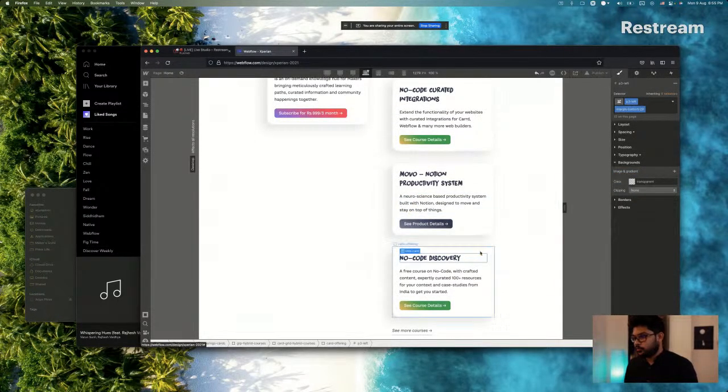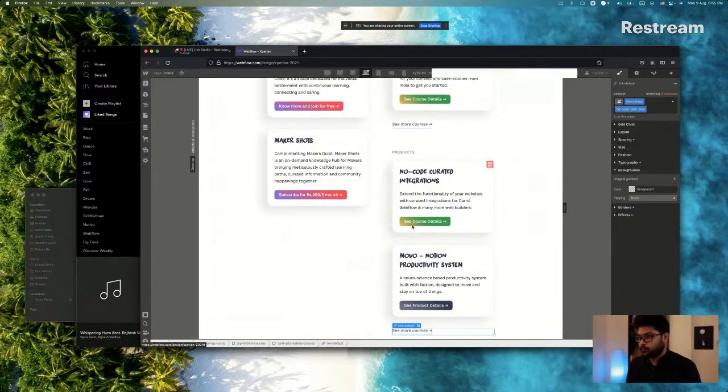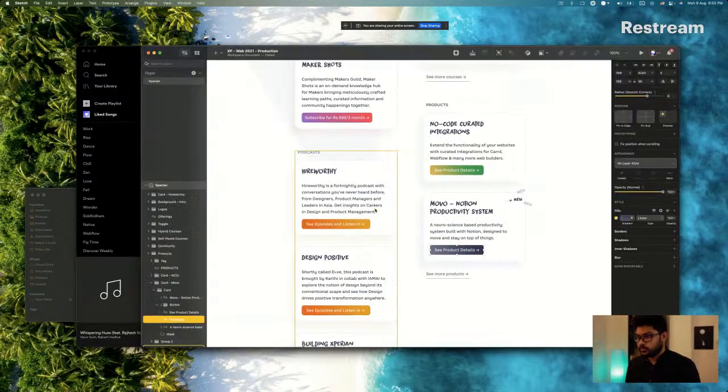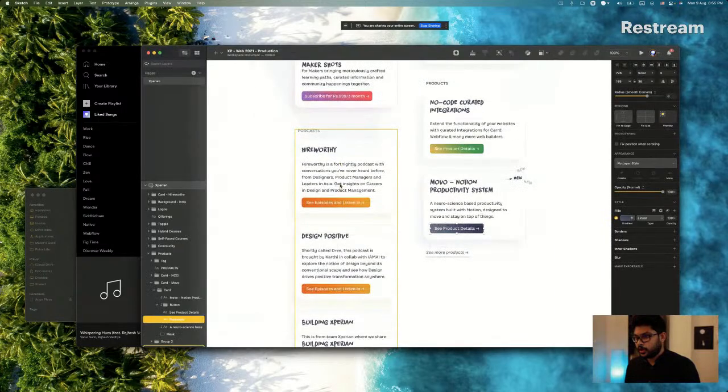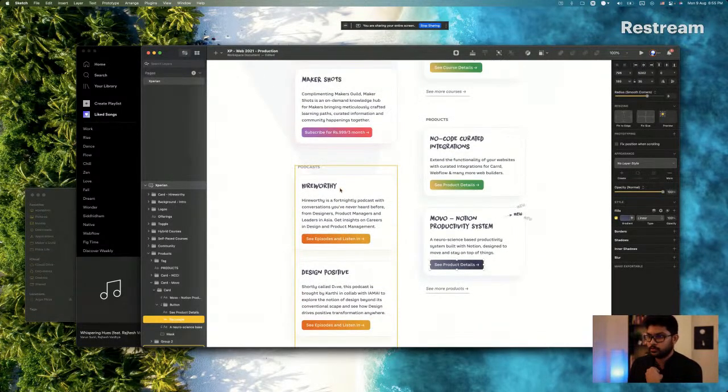And I don't have another card here, so I can go ahead and delete it. So this is the beauty of having a grid structure, so you don't have to worry about it. You can just add, delete, modify very easily. See more products, yes. Now that's done, and I'm going to add the last group of items, which is the podcast that we've been doing.